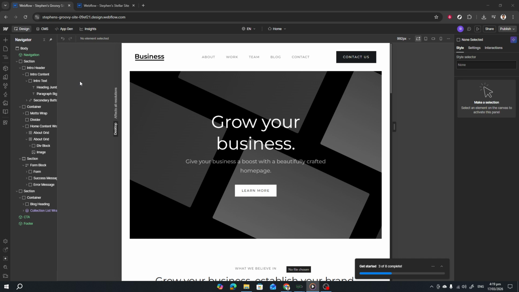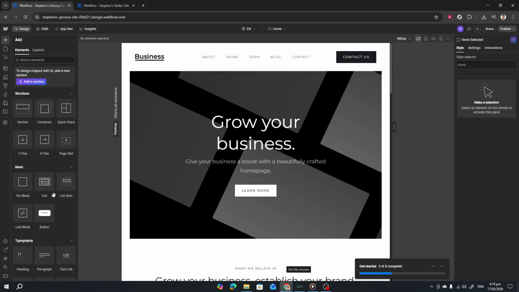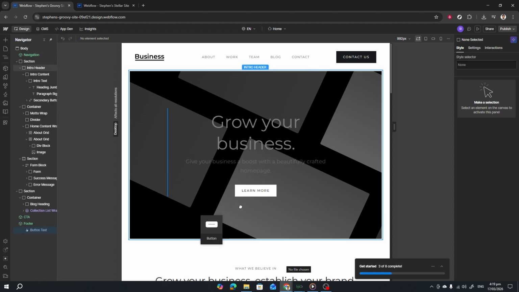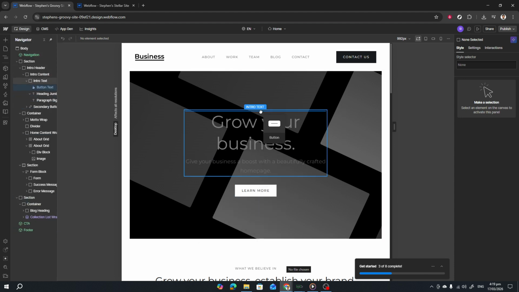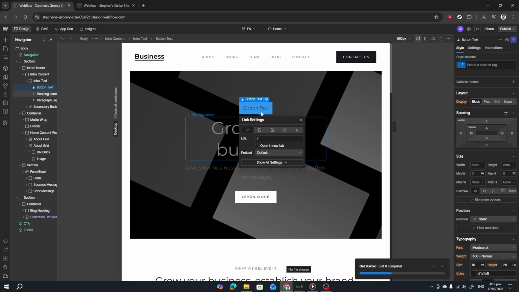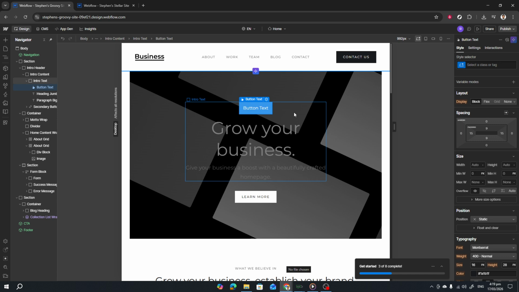Next, open the Add panel and find the button element. Drag a button onto your canvas right where you want it. Give it a class name so you can style it consistently across your site. While you're here, dial in the basics: text, font, padding, and background color, so the button feels right before you bring in the icon. A well-styled base makes the icon placement a lot faster.